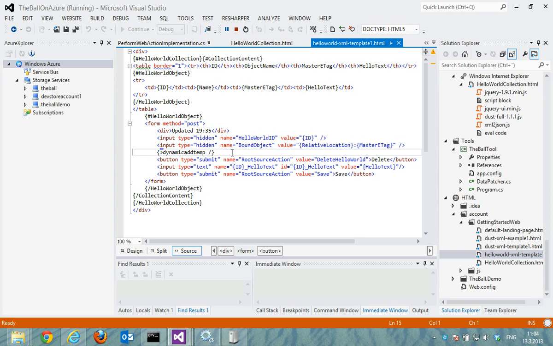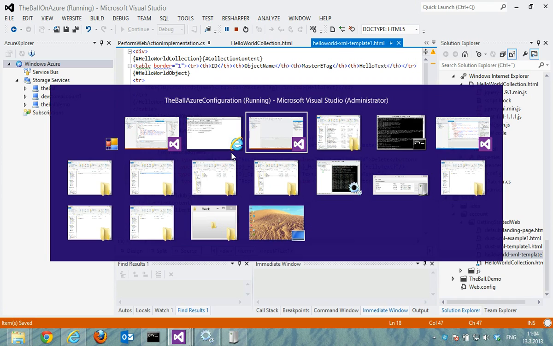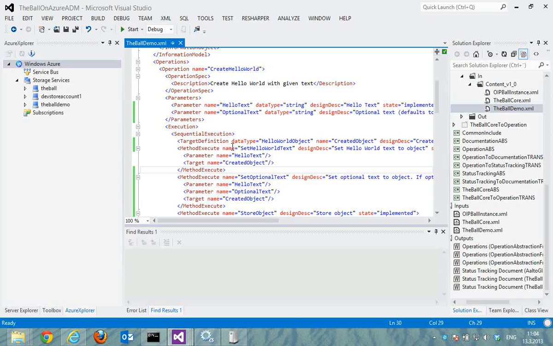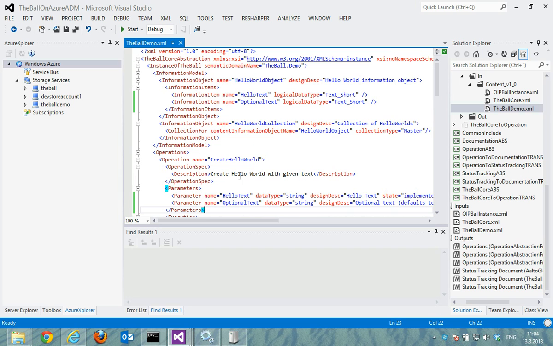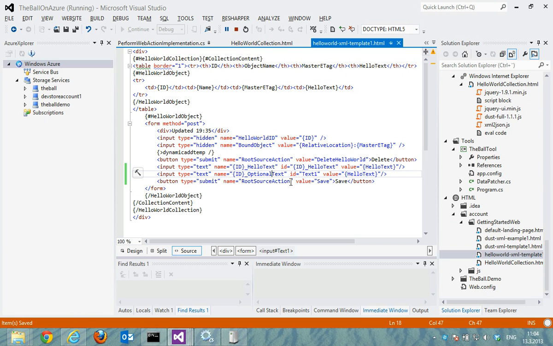We used to have the hello text as an input field, so we follow up with the same structure but for optional text. Let's actually revisit the model here to see that we are going with the proper wording. So it's the optional text here in the object in the information model, and here we have the ID of optional text.